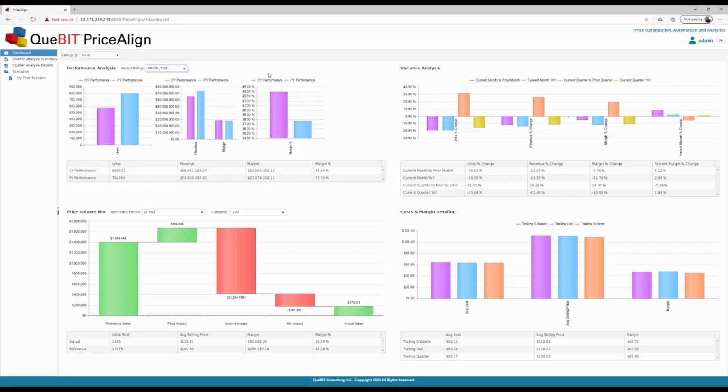In addition, on the right-hand side is a variance analysis that allows us to look at unit percent change, revenue percent change, margin percent change, and percent margin change. On the bottom right-hand side, we can look at cost and margin trending. So average cost, average rolling price, average margin across trailing 5 weeks, trailing half, quarters, and again, I can turn any of these on and off to compare across the different scenarios.